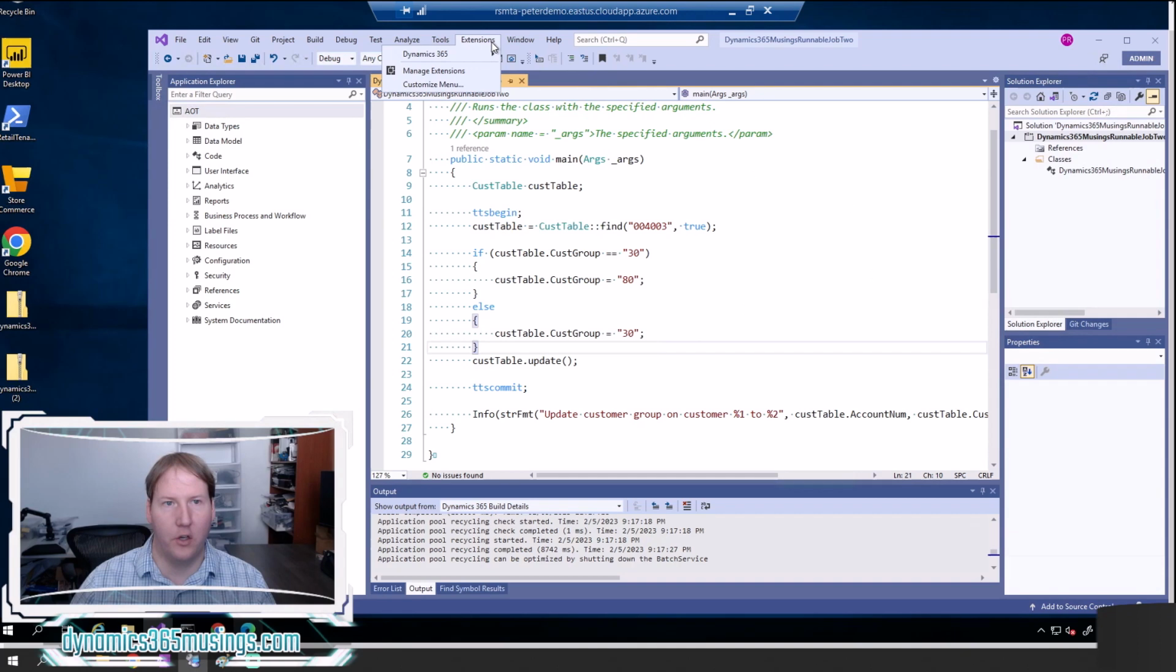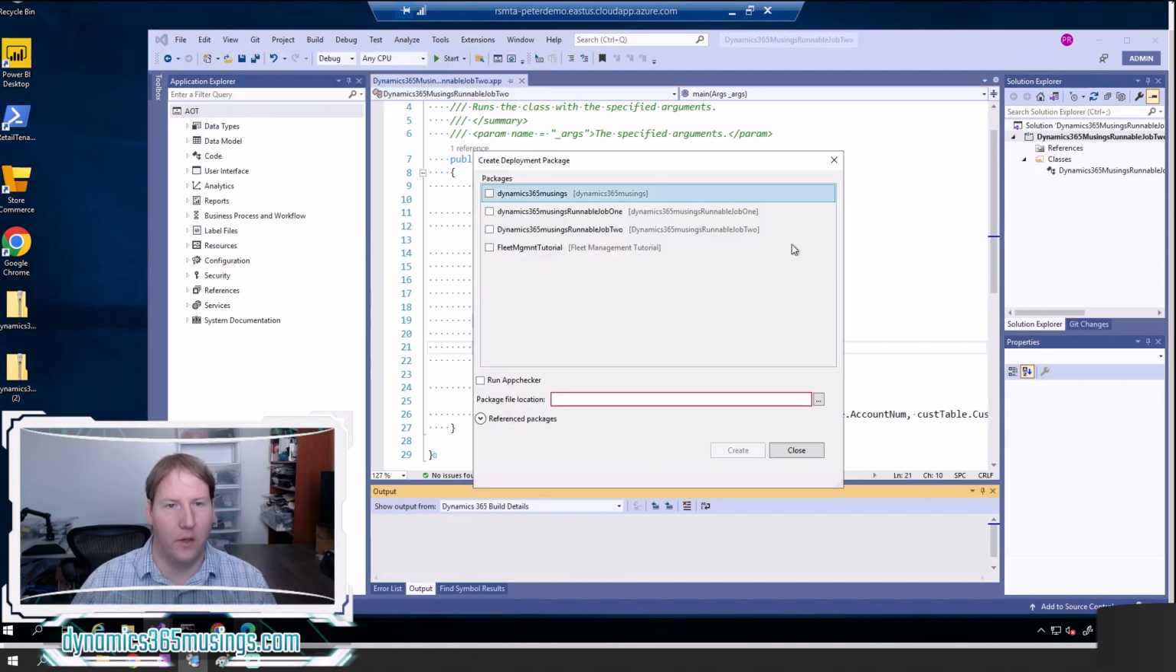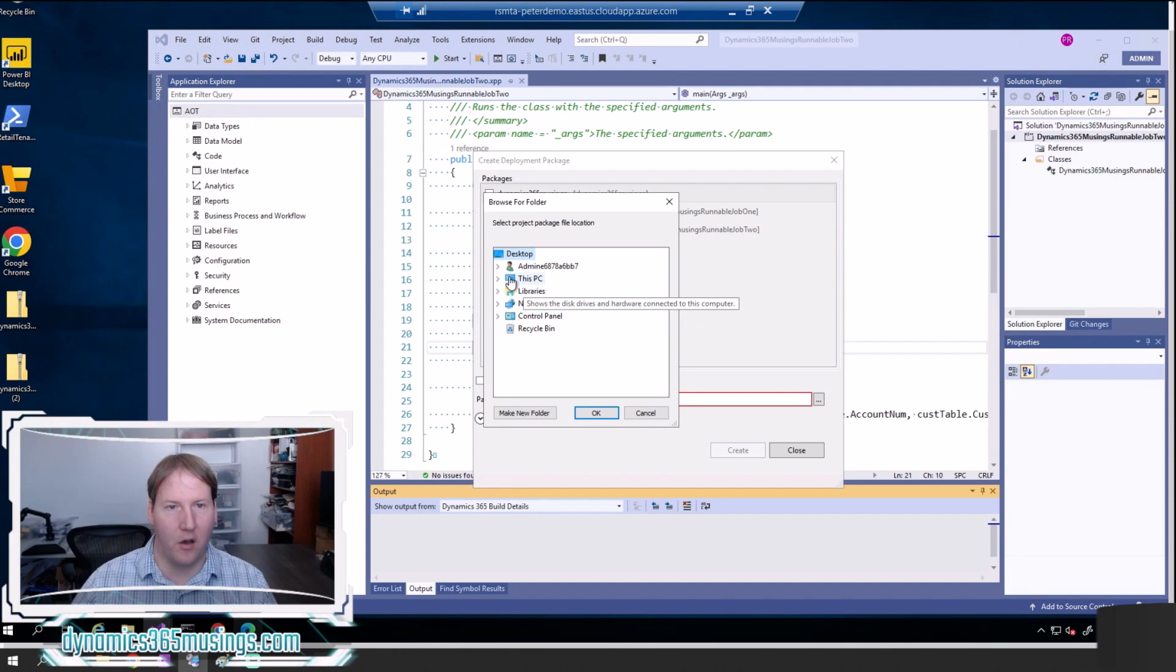So the way we do that is we go to extensions, then Dynamics 365, and then model management, and then from here, actually, I'm sorry, we need to go to deploy, and then create deployment package. So right here. This will give us a dialog of all of our custom models. I don't have too many in here, and so I want to pick the model that I want to export. So I'm going to pick one called Dynamics 365 Musings Runnable Job 2. That's the correct one.